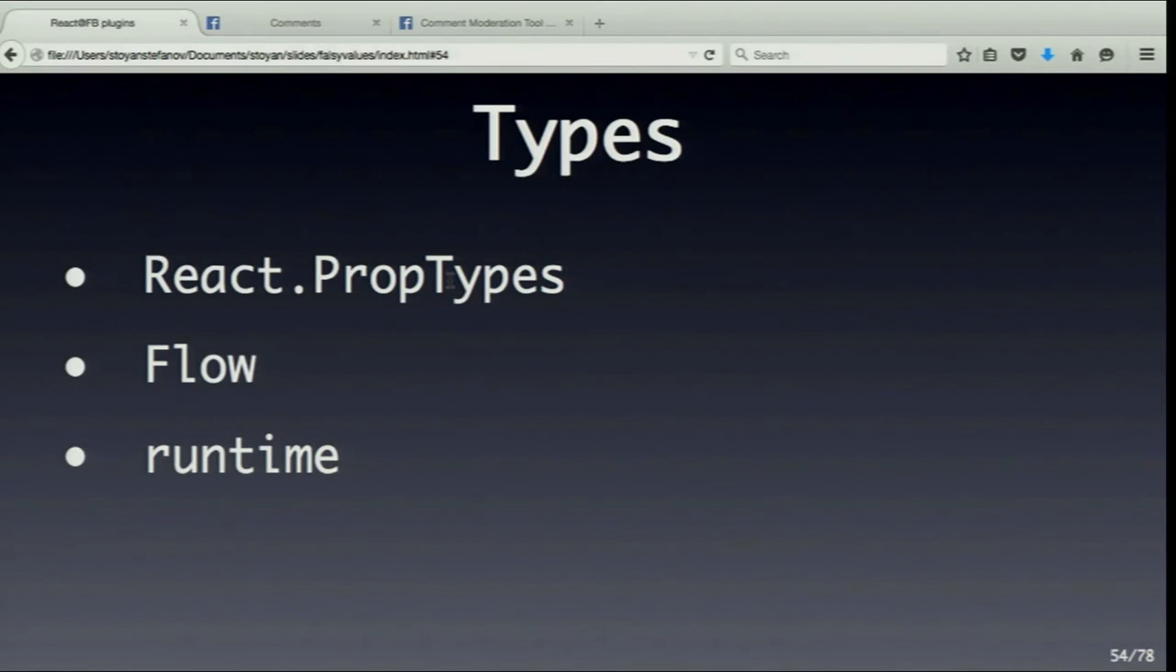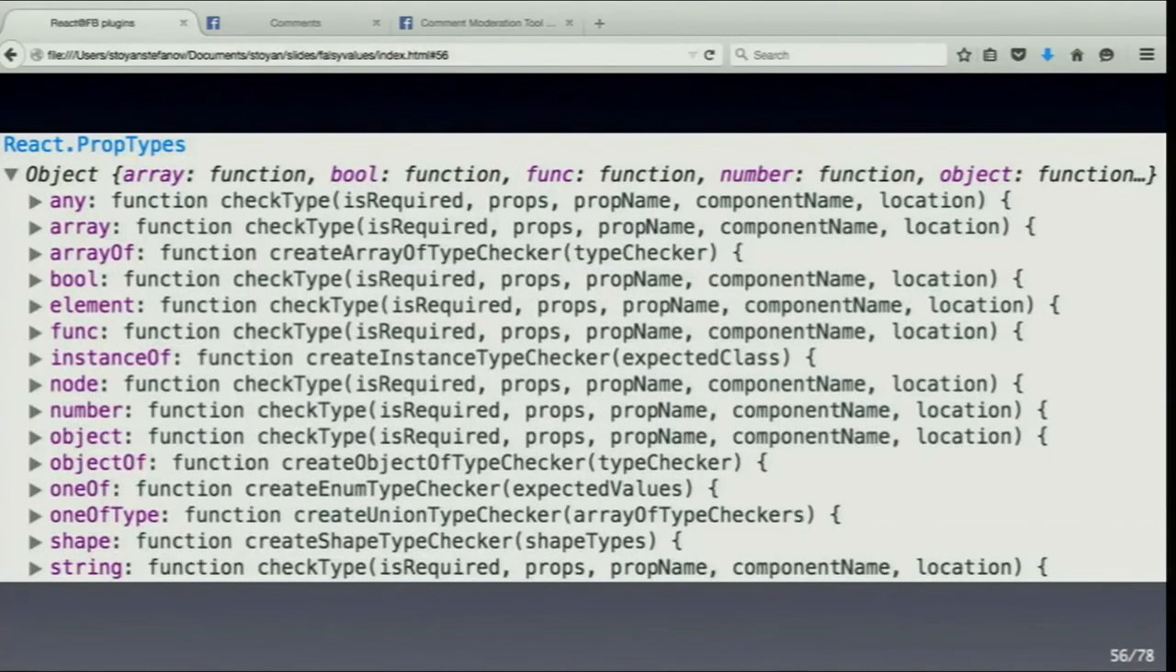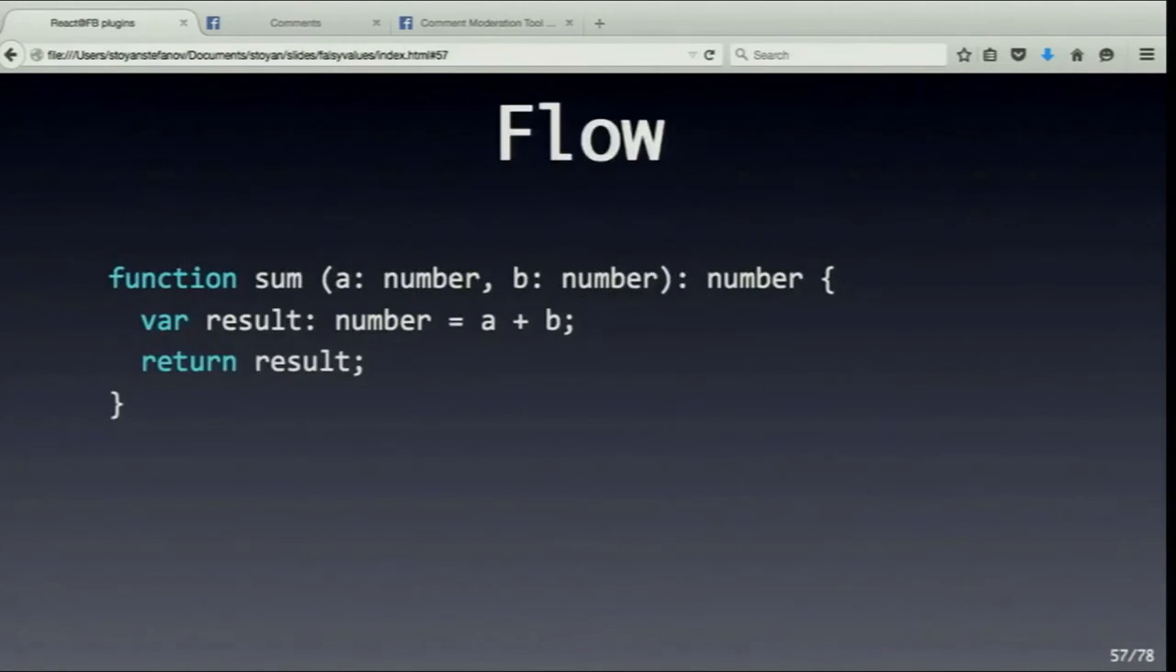First, you can use React prop types. You can define what type of properties your component takes. So you can define these prop types and say, okay, these are the properties that I take. I take a name, and it's required. It should be a string. Then I take a bunch of things that is an array of numbers, and it's also required. You can say oneOf, which is a kind of enumerated list of values that you take. And you can also define shapes, right? You can say key value pairs like this. And if you just type React.PropTypes, you see all the prop types that are available to you.